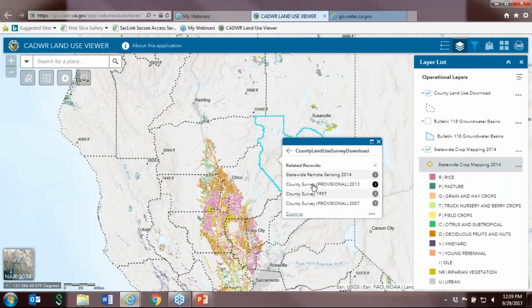We also have the provisional DWR county survey from 2013 as well as 2007, and the production level fully vetted data set from 1997. So we've chosen to make the provisional DWR county survey data sets available because we want to get as much information out there as possible, of course with the accompanying disclaimer that you are using provisional data. It hasn't gone through the full vetting process that the department has for DWR county surveys, but we are still making those available for provisional analysis.